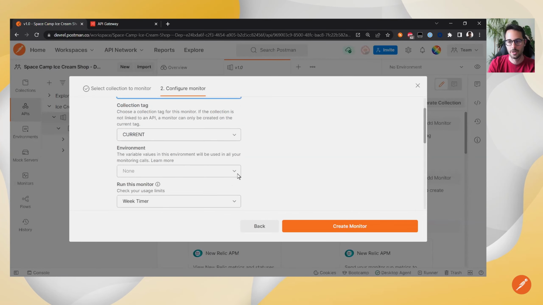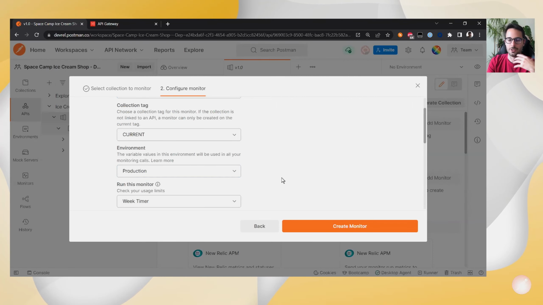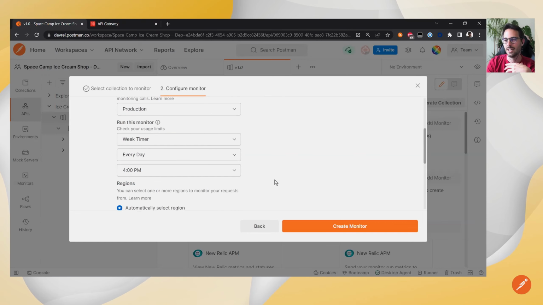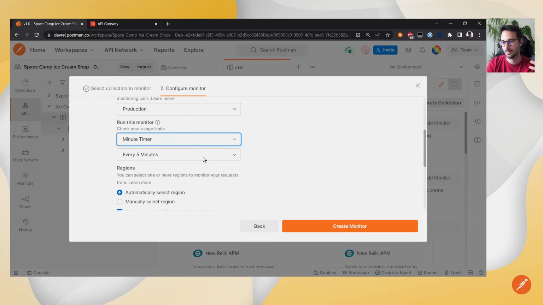And I'm going to give it an environment. The reason why I'm giving this environment is because I created that production environment earlier in this session, where I put the production URL. And that's what I want to try. I do care about my mock being up, but I care a lot more about my production URL being up. I have a few options for when I want to run it, with a weekly timer, minute, hour. Let's make it as frequent as we can, every 5 minutes.